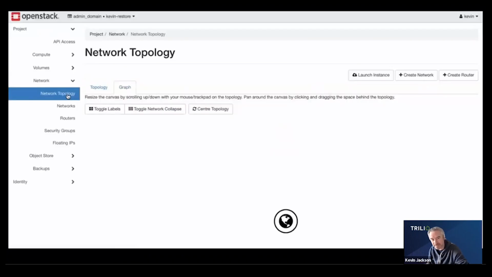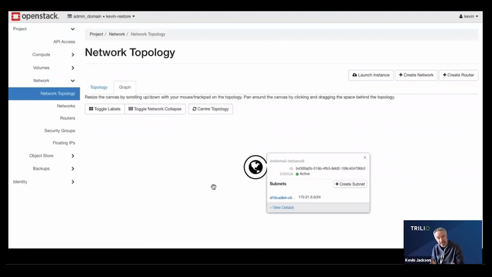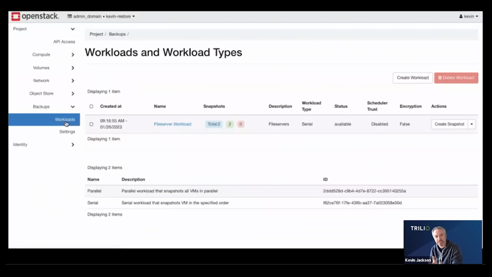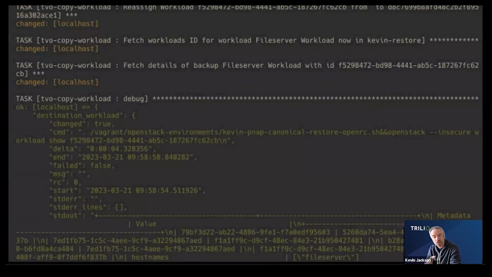So while it's all playing in the background, essentially in OpenStack, everything that you see in the four walls of your project or tenant is owned by that project or tenant. So a Cinder volume created in a tenant or project is owned only by that project. A Nova instance is only owned by that project. A backup from Trilio is only owned by that project. So what we do here is we reassign that workload to a different tenant.